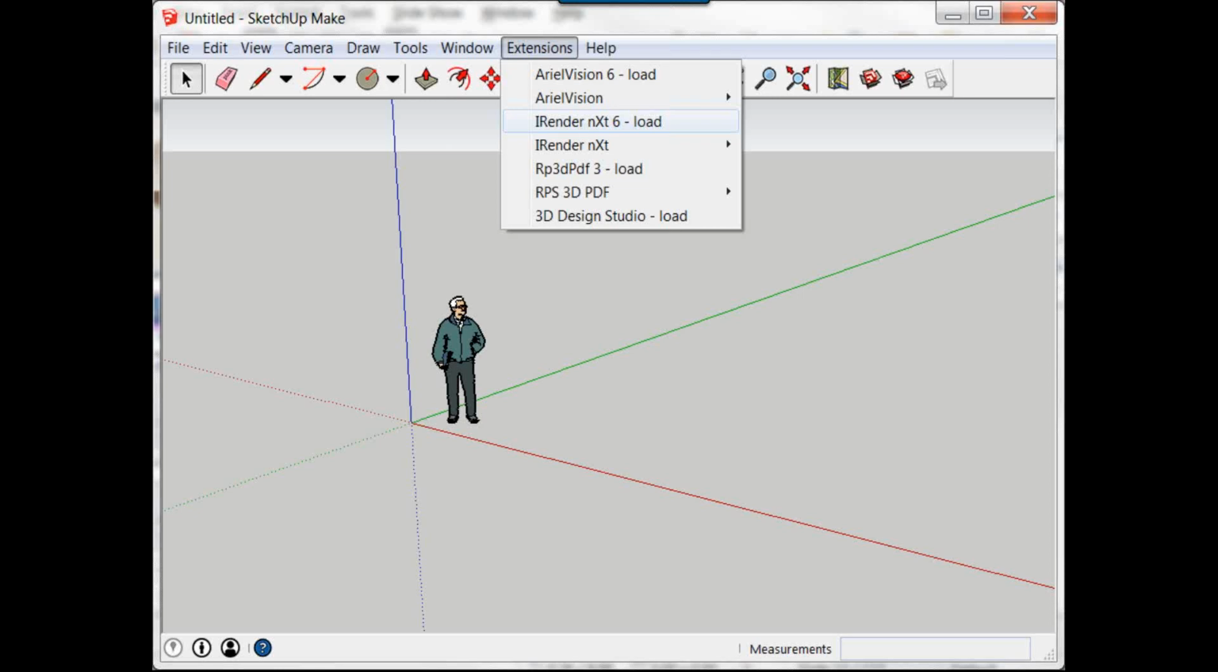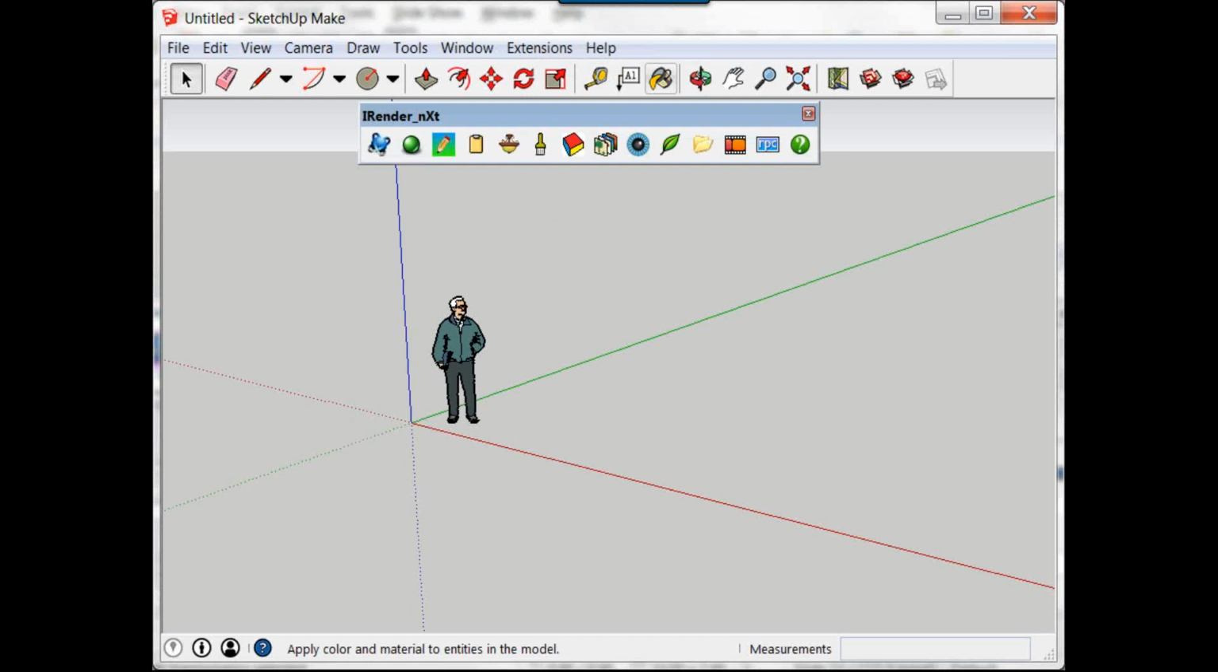If you have a trial version of IRender Next installed, it is possible that the toolbar doesn't load automatically. So if that's your experience, just click on Extensions. And when you do, you'll see the IRender Next load option. Click on it. That'll load the toolbar. Now, also, the toolbar, of course, by default, will load adjacent to the SketchUp toolbar. If you're like me, I peel it away. That way I can place it anywhere on the screen that I want and access the IRender Next functions.